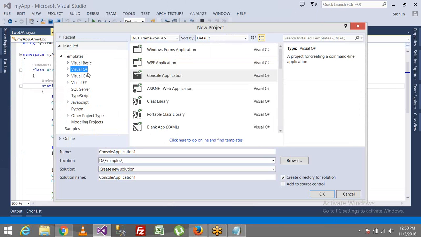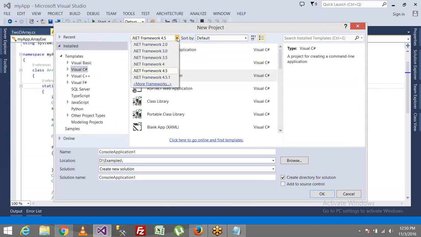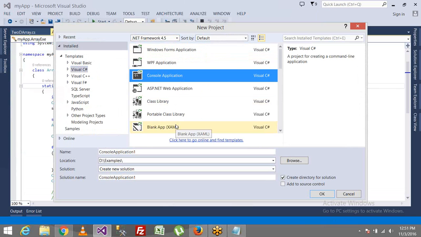Now here you can see the frameworks: 2.0, 3.0, 3.5, 4, 4.5. By default it is taking 4.5. If you want to change it, you can change it here, no issue. Now coming to here, these are the different types of templates. We are working with the console now, so select Console Application.